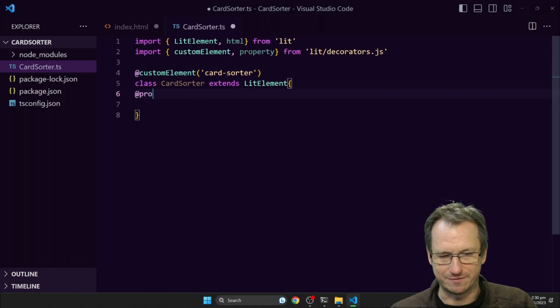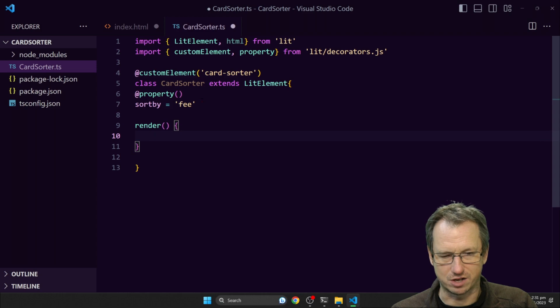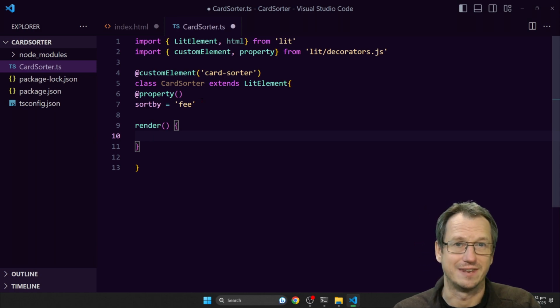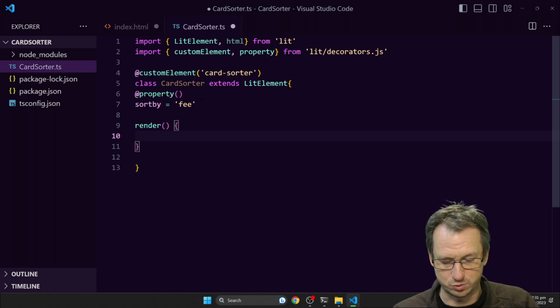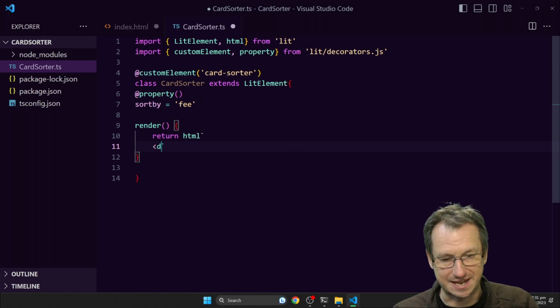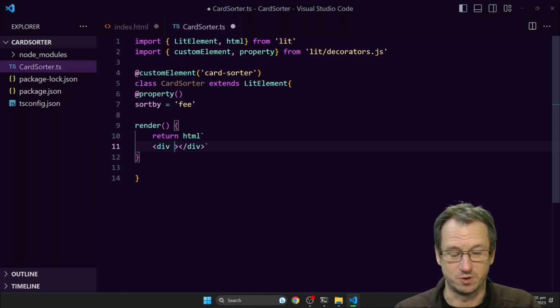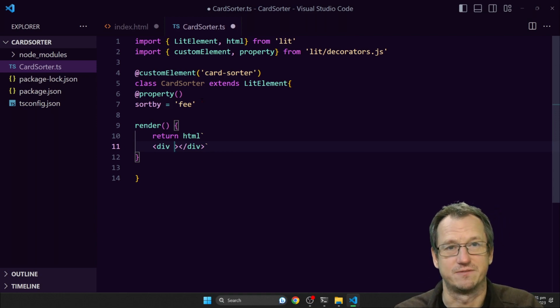All right, so in here let's have a property for the sorting. Just call it sortBy, and by default it can be by the fee. And then to render our component, it's only going to be a container, because the users would add this and then add whatever they need to show and sort. So this will just be a div, really. A div that is set up as a flexbox, because that's going to provide the sorting ability for us, because we can specify in the style tag the order.